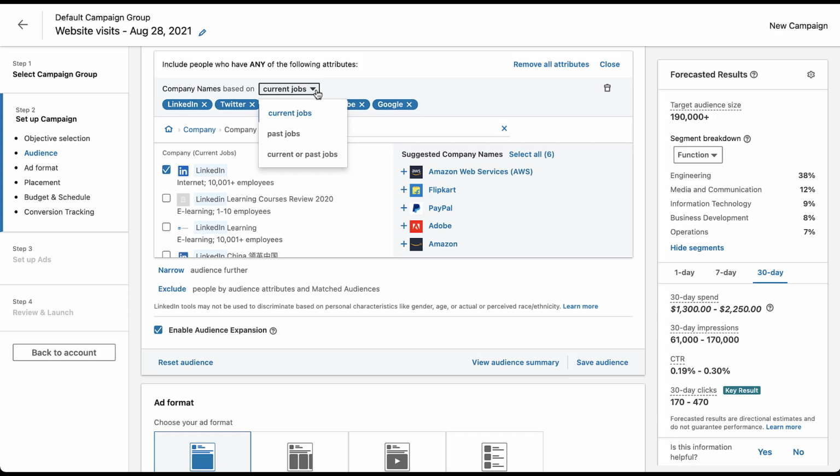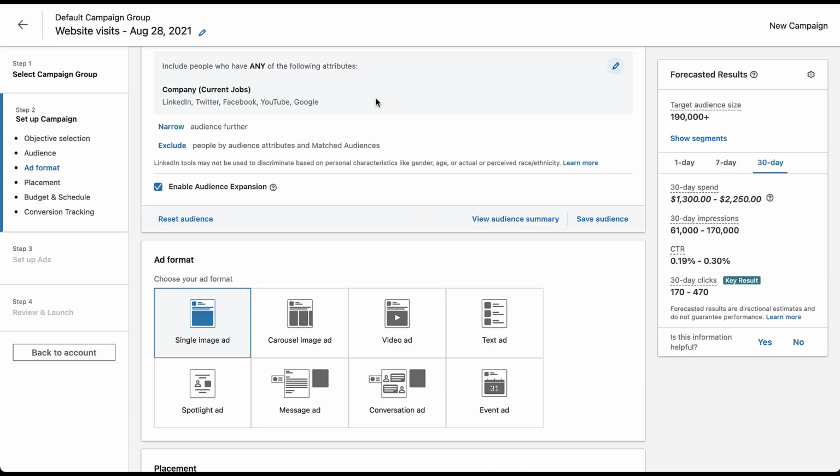But if you do have some marketing tactics that want to target people based on their past jobs, that is an option that you have. Or if it doesn't matter if it's their current or past job, you can do that as well. For now, I'm going to close this editor. So we've retained the companies that we have targeting.